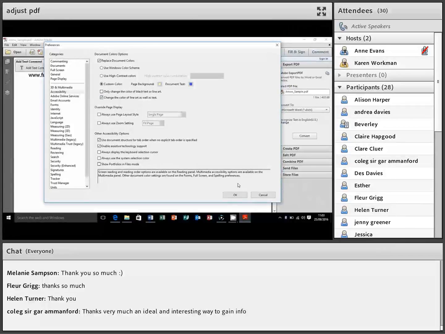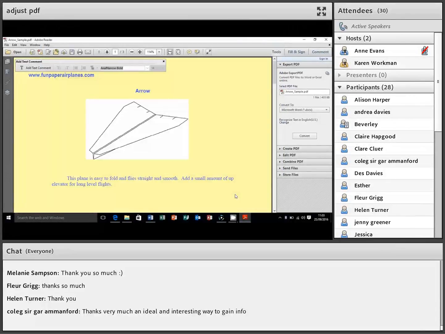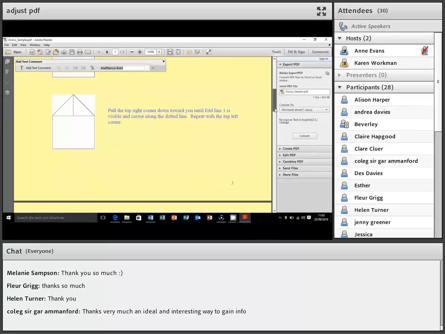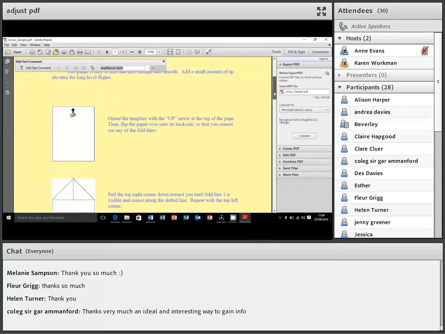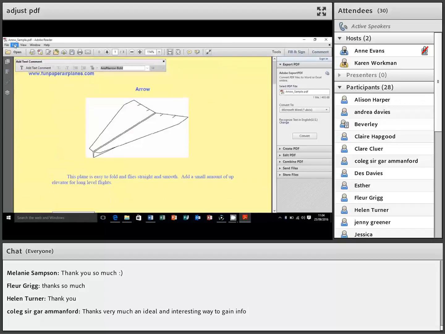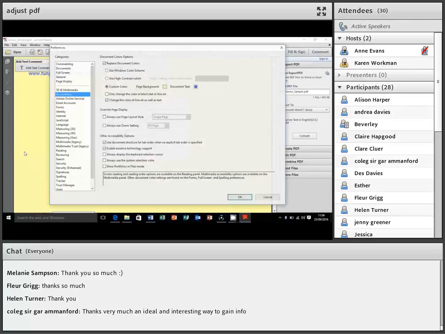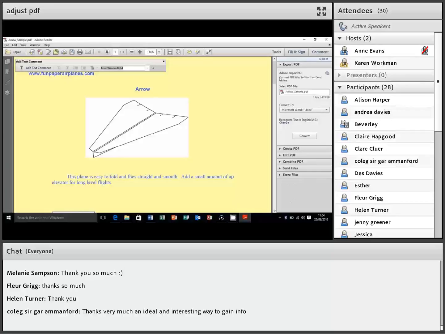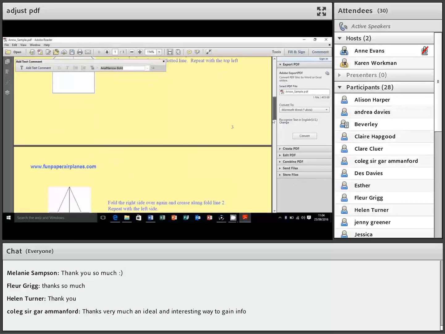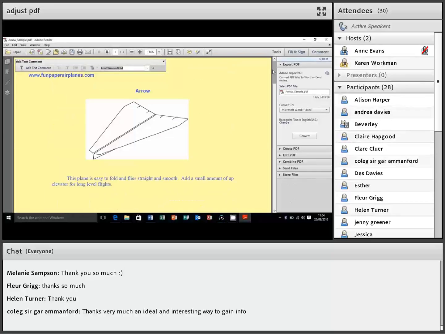So then we select OK. There you can see now this document has changed. What if we go back in, go to Preferences, and then we deselect this one, see what happens there. Nothing much has changed.